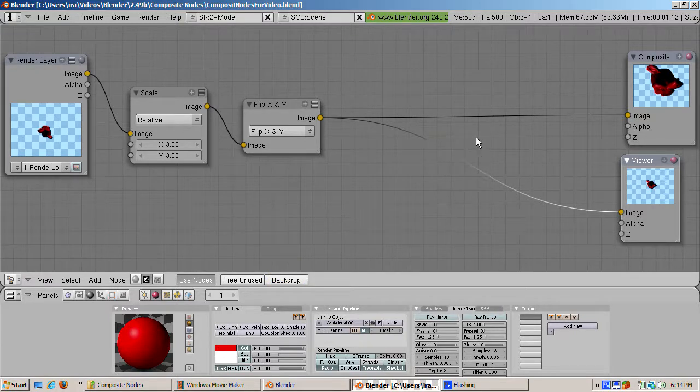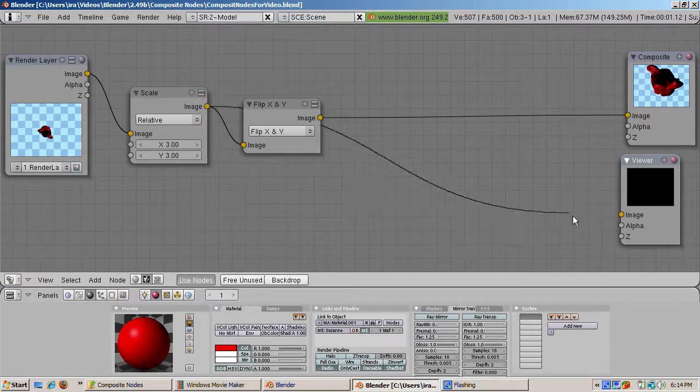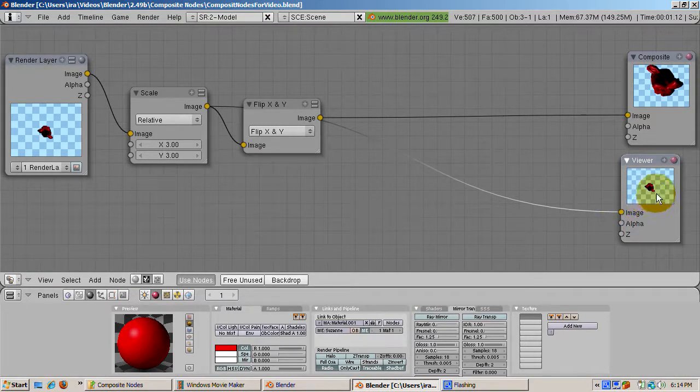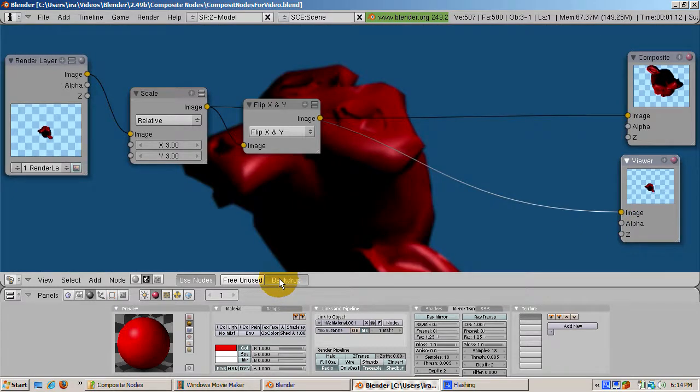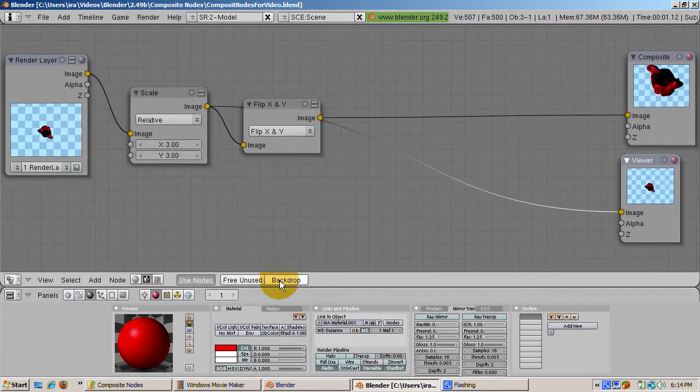We can also see Suzanne after she was scaled, but before she was flipped. To do that, cut the connection between the flip node and the viewer node by pressing the left mouse button and dragging across the wire. Then connect the output image socket of the scale node to the input image socket of the viewer node. Now Suzanne is scaled but unflipped. Click the backdrop background to get back to the regular node background.